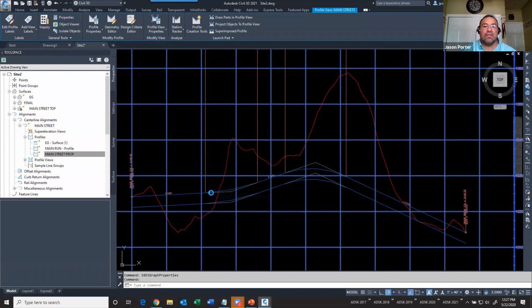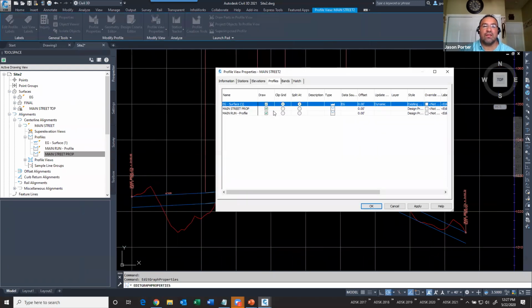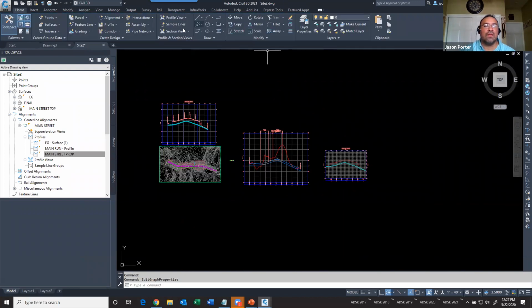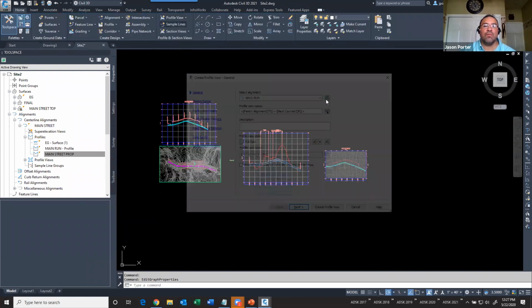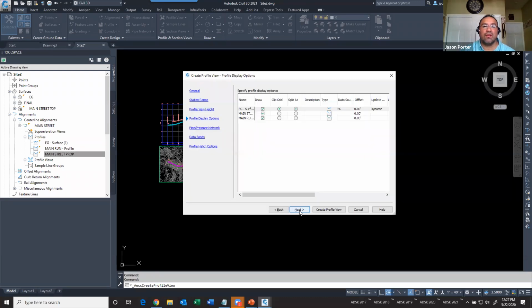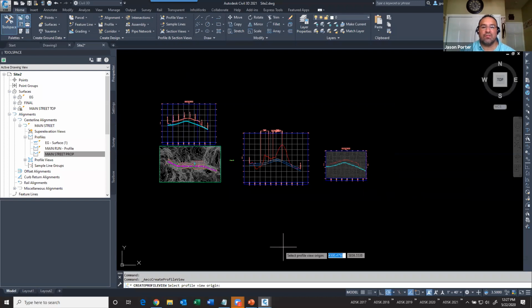Is it on? Let's go see here. It is on, and it's set to there. Apply. Okay. Let's try one more profile. I'm going to do the Main Street alignment. Okay. Let's see if this will do it here. Main Street proposed will be right there, and I'll drop that right here.